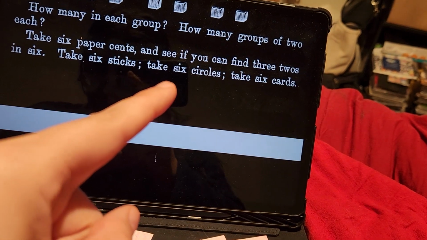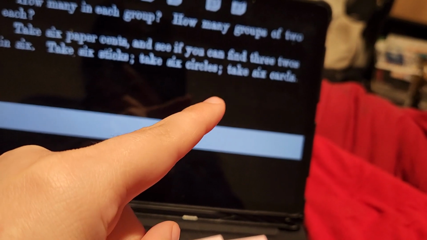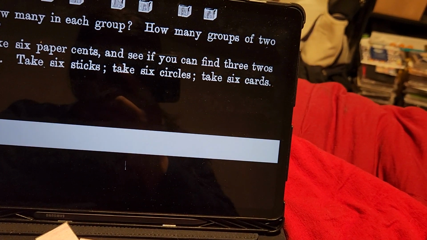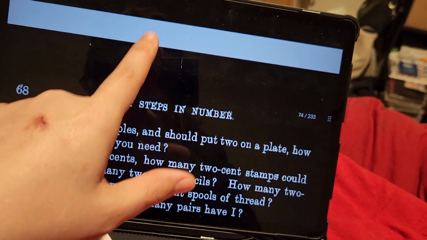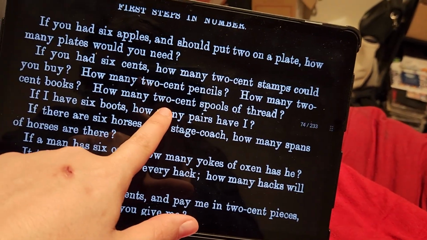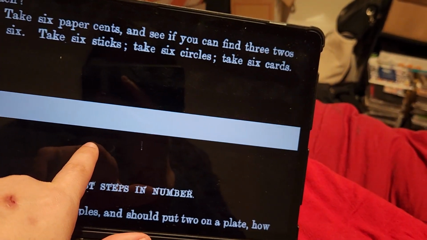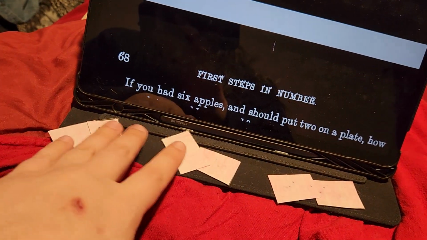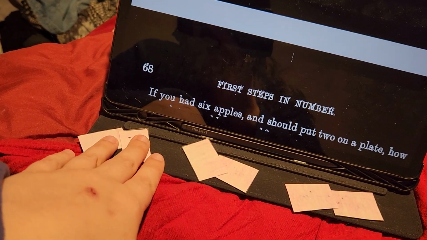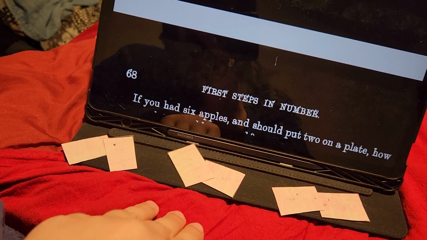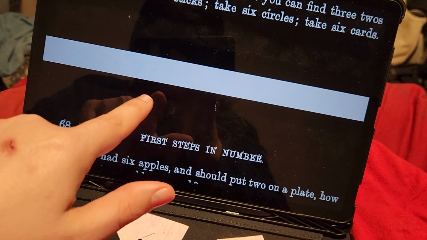Take 6 sticks. Take 6 circles. It's focusing on my finger. 6 cards. And then I need to move the page. So I think they want you to do the same thing. So basically you just do this again like 500 more times. So this is 6. You can get 3 groups of 2. You could put 3 2s into 6.